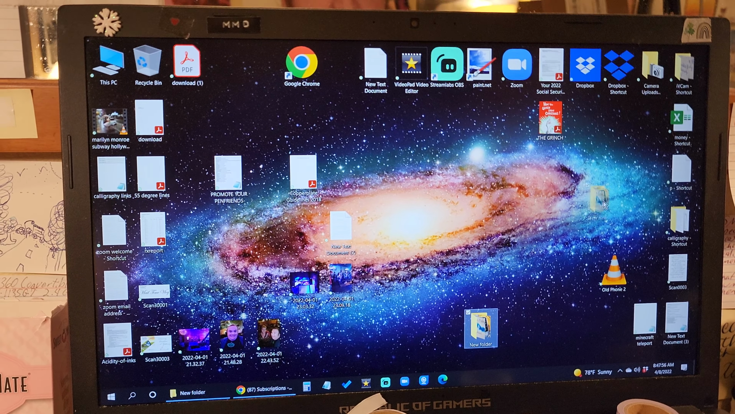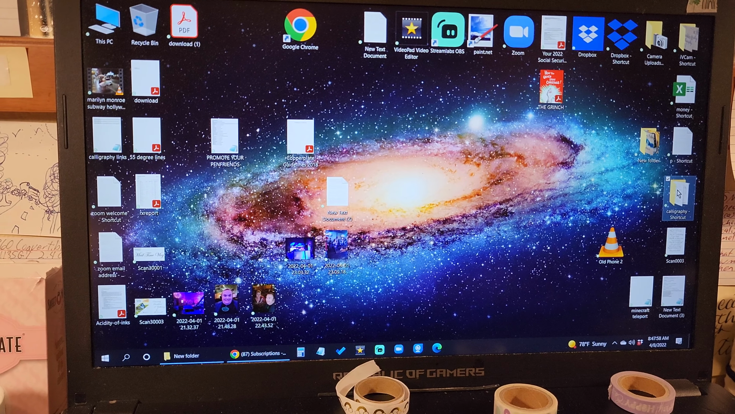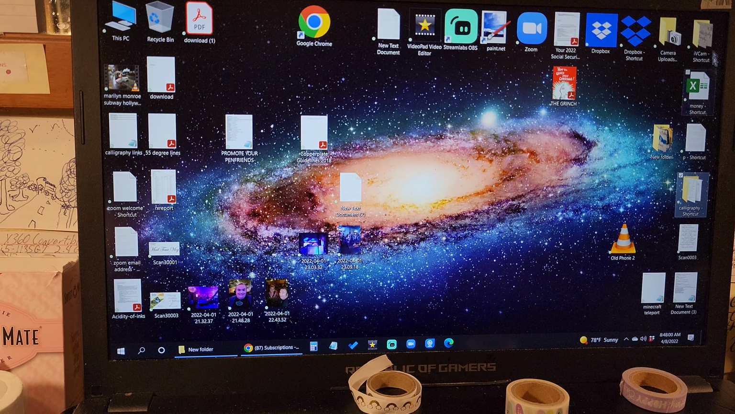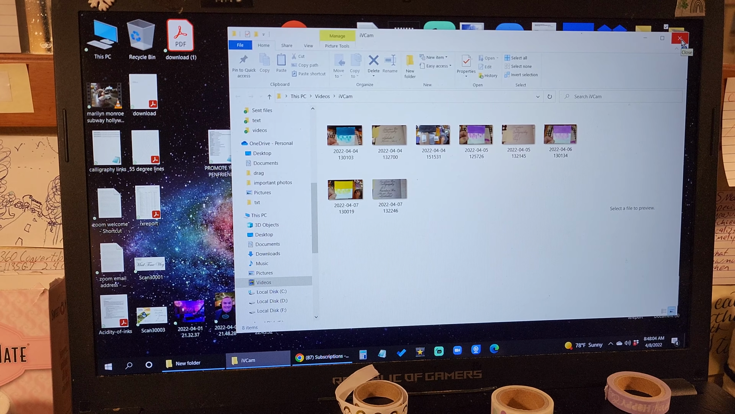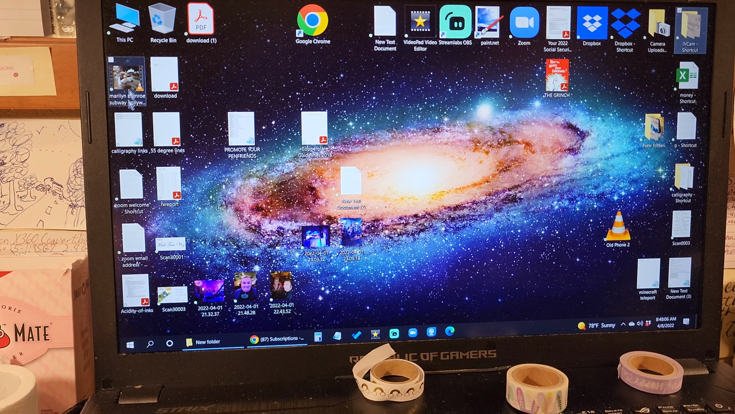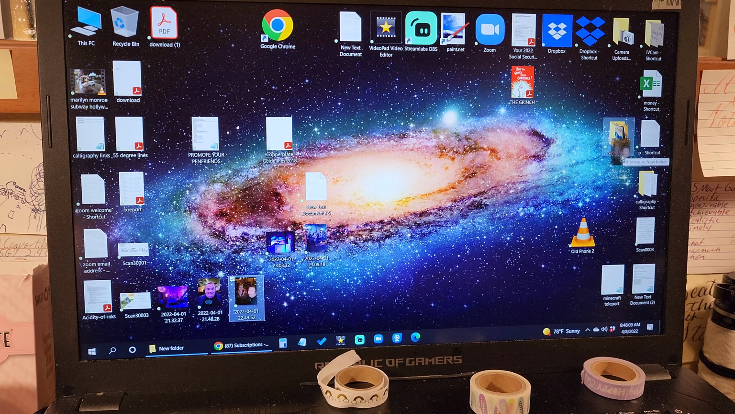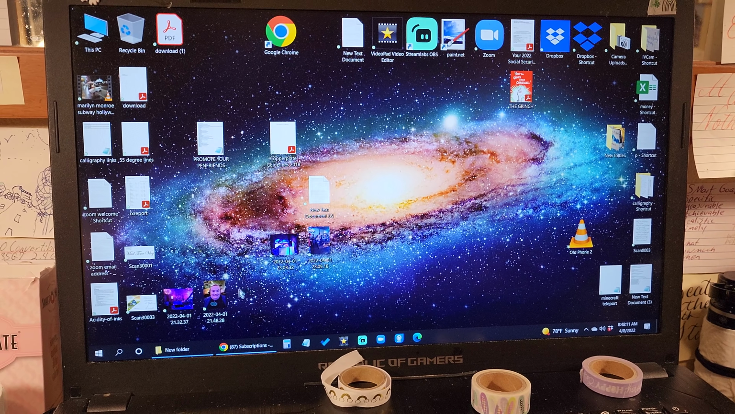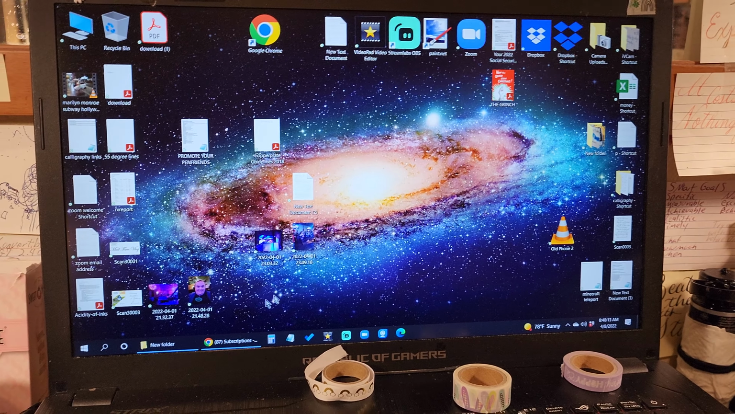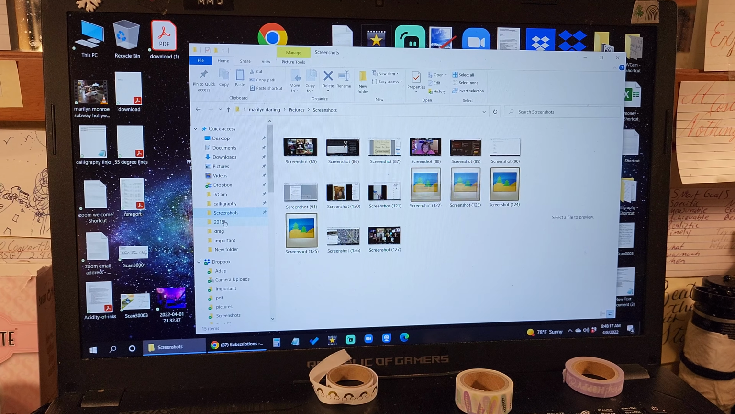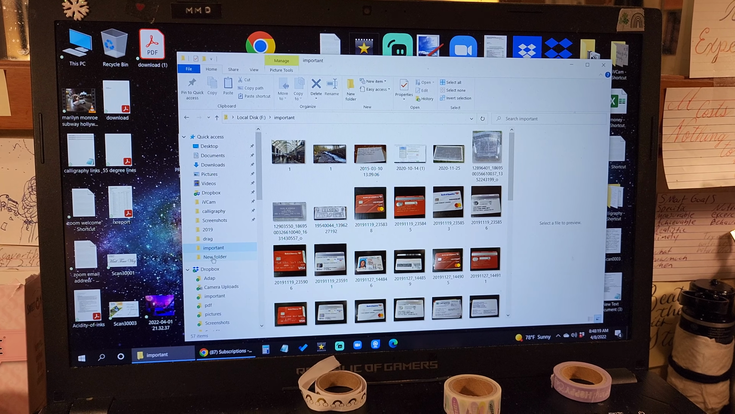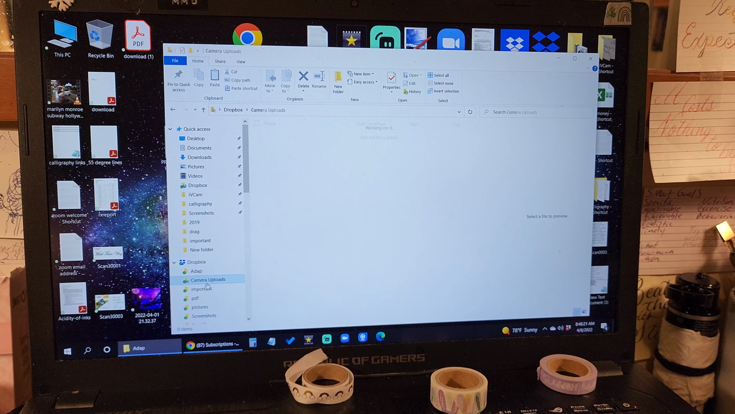And like, I have one that I made with calligraphy. I have one that I made with some other photos. And then I have some that are hidden. But if I go down here, like I have all of these folders full of stuff.